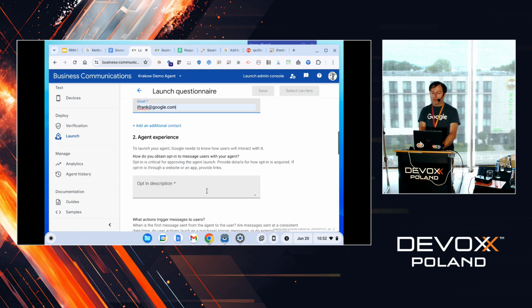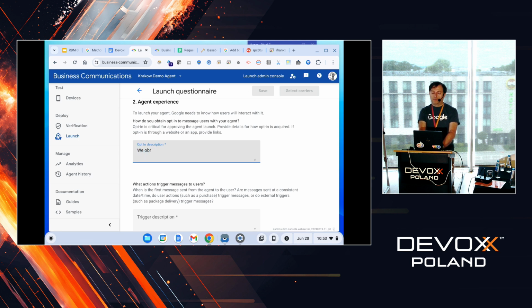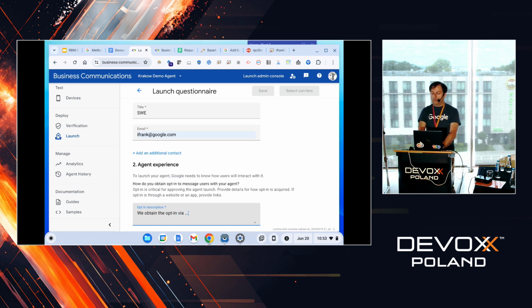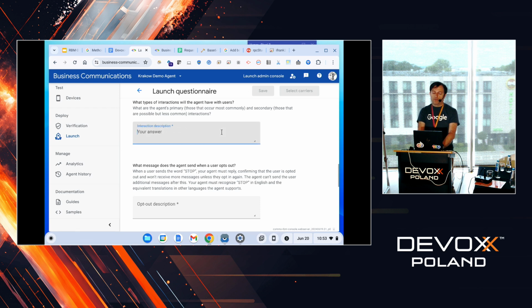And there's a few questions about this is where we ask how the opt-in is acquired. How does the user opt into this experience? And I'm just going to put something. We obtain the opt-in via whatever, something. They also have to explain what actions trigger the messages to the user, and what kind of interactions they will have. Again, I'm not going to put in anything real here.